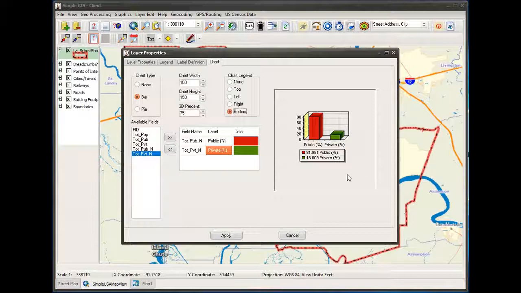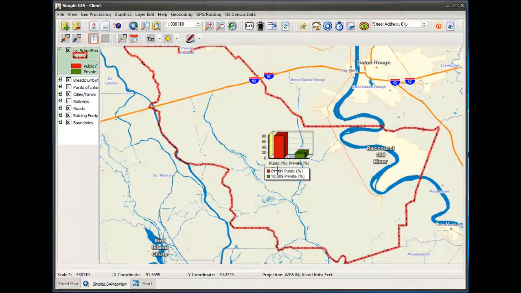So I now have my chart defined, so I'll click apply, and I now see I have this nice chart in the middle of the parish depicting the breakdown in terms of the percentage of students enrolled in public school versus the percentage of students enrolled in private school.